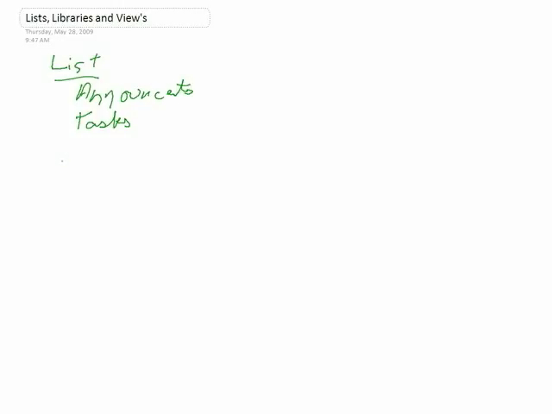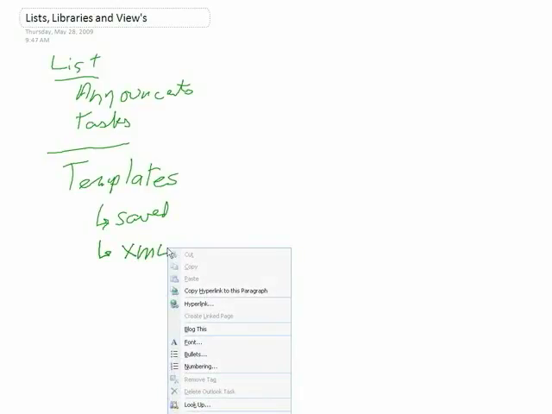Now, the question becomes then, how do you make a list do something that you want it to do? And the simplest answer is that there are list templates. And these list templates can either be saved or predefined by XML files. So you can either save it with what you do in the interface or write your own list template in XML and deploy it to the site, which I'll show you how to do much later on.